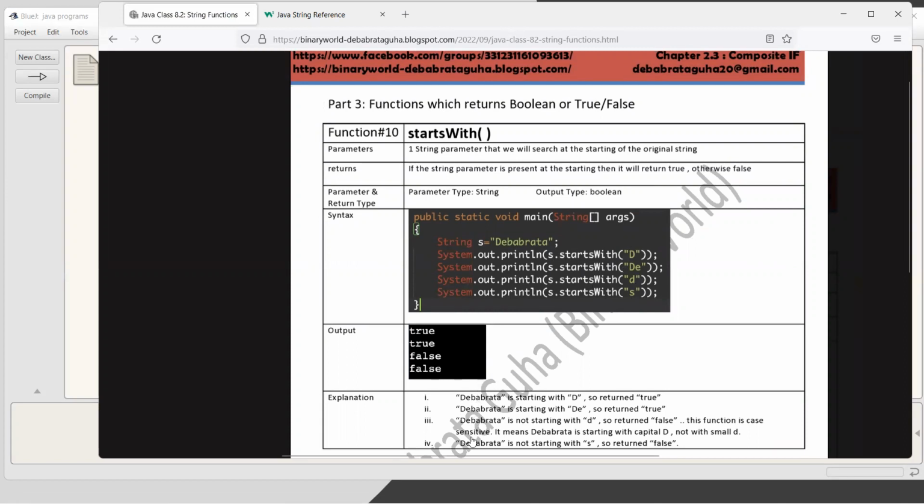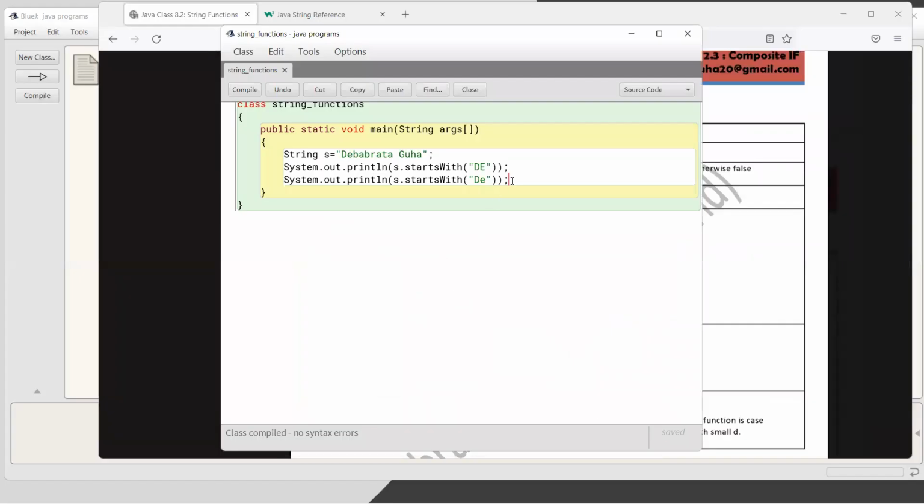And all the explanations are also given. You can see here one string parameter I am giving. The parameter type is string because inside the brackets I am providing a string inside double quotes. And what is it returning? It is returning Boolean, meaning true or false. So that is the input and that is the output you will be getting. All the logic is written inside this function by the core Java developers.